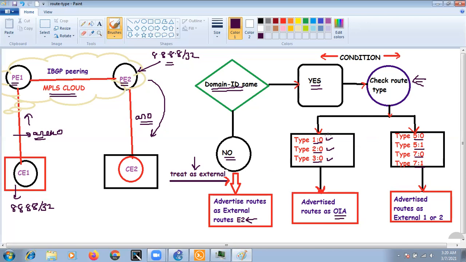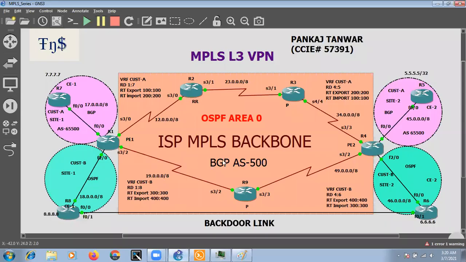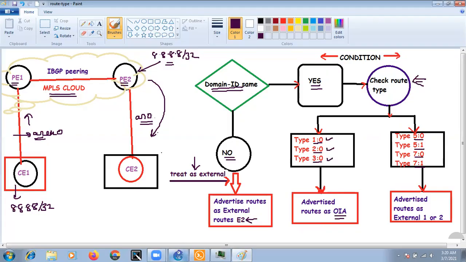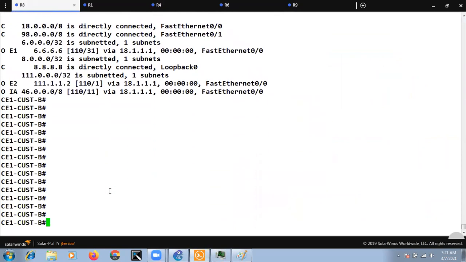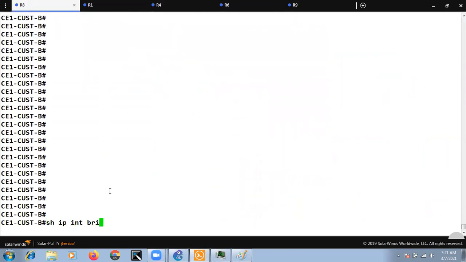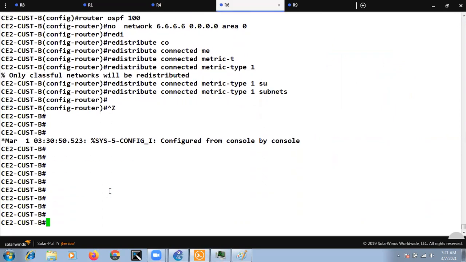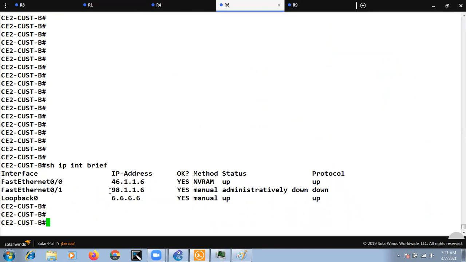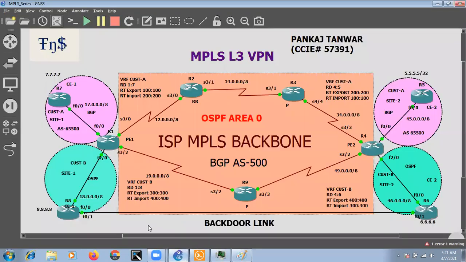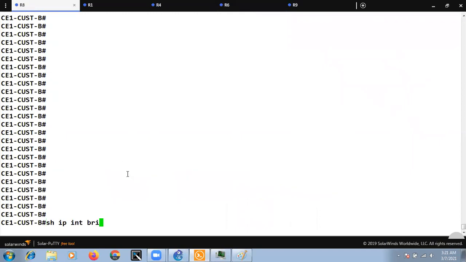Now let's check it one by one and quickly match it with our scenario. I'll go to R8, which is our CE1. Here we have R8, show ip interface brief. We were on R6, so let's go to R8.